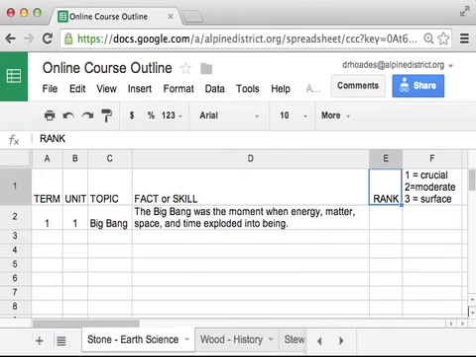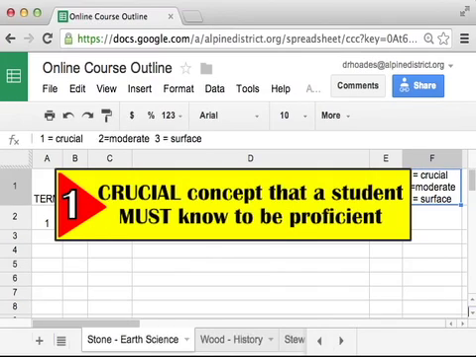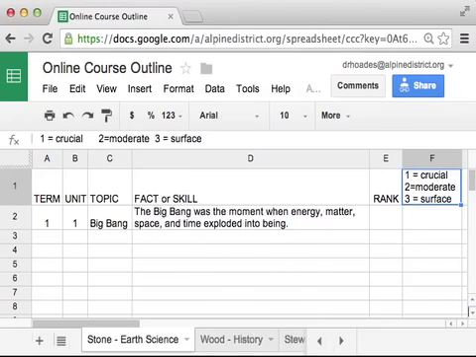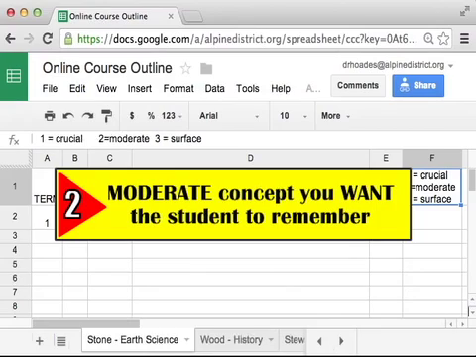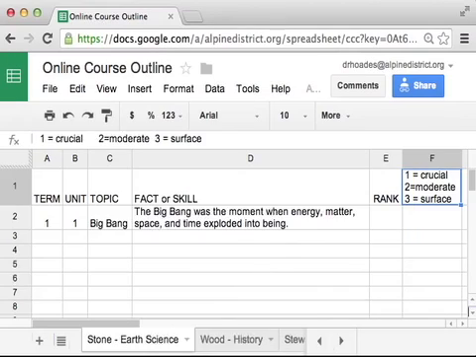This is where you get to determine how important this piece of information is within the larger framework of your course. In the far right, there is a number key to let you know how to rank these. 1 is crucial. This is a fact that is so important that you don't want to give students credit for your course unless they have mastered this particular concept. Number 2 is moderate. It's an important piece of information, and you would like the students to remember it. But if they forget on a unit test, you're not automatically planning to fail them.